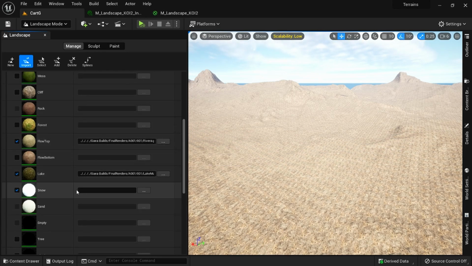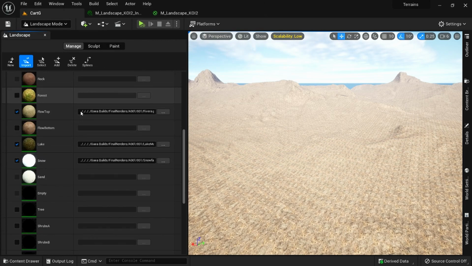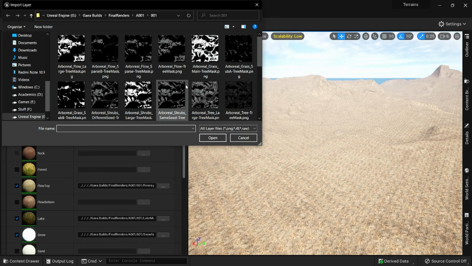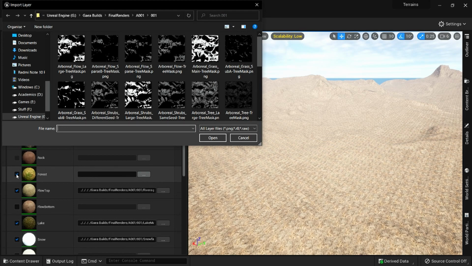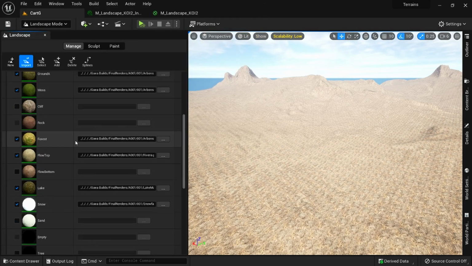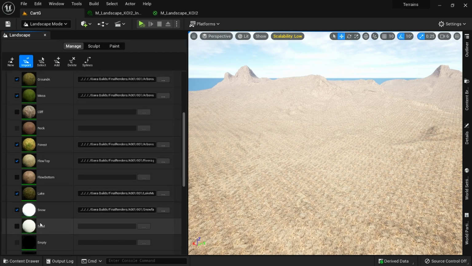Next our snow. There is our snowfall. Then we'll use the moss for our main grass. So arboreal grass main. There it is. And then for the forest we'll use the tree mask. We'll use the large tree mask. So these are the texture layers.